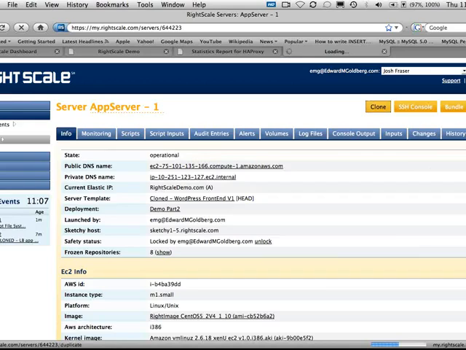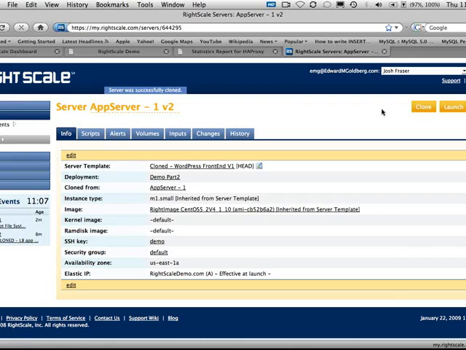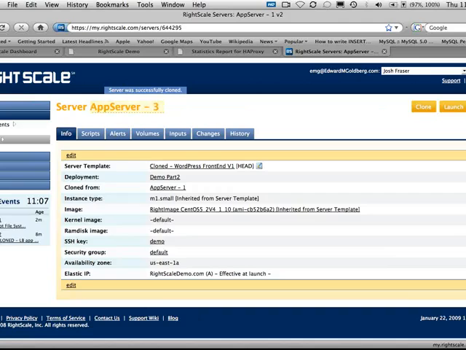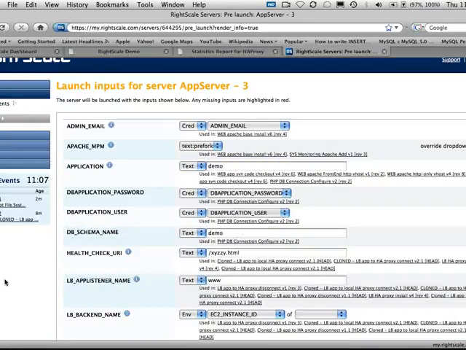By cloning the server, I'm making an exact copy of all the parameters that went with this server when it was launched. I'll change the name so I can remember which server's which. We had 2, we'll make him 3. And I'm going to give him a launch. So, in a few moments, what's going to happen is that bad server is going to be... Let me scroll to the bottom of this window and finish the launch.